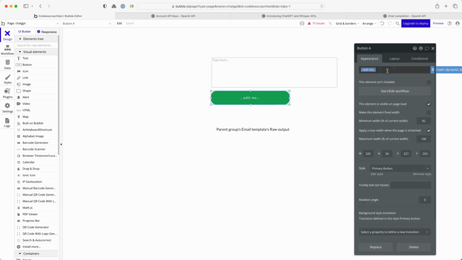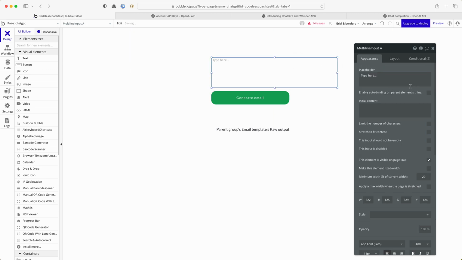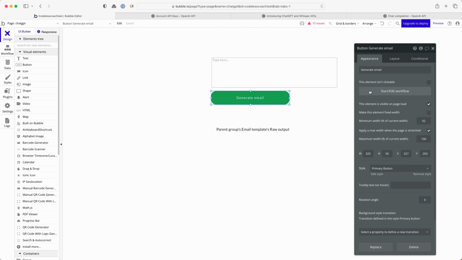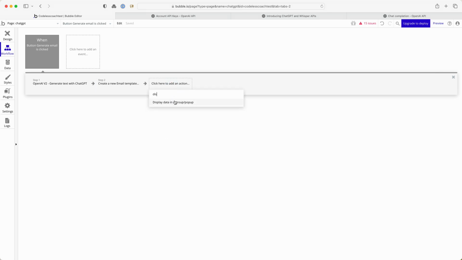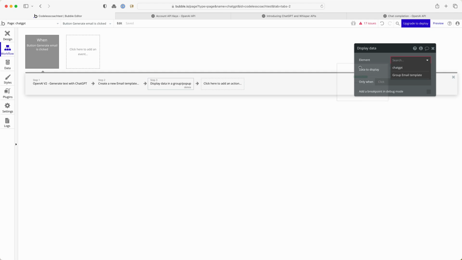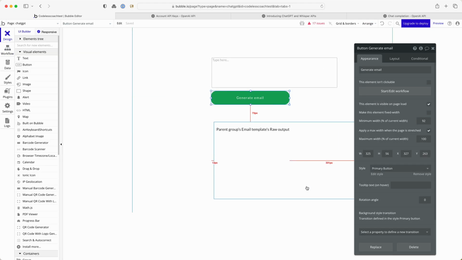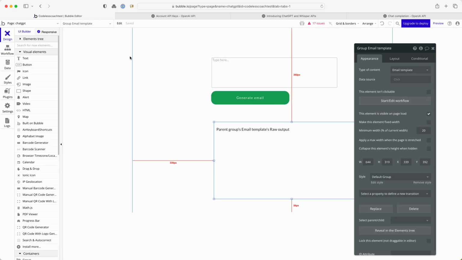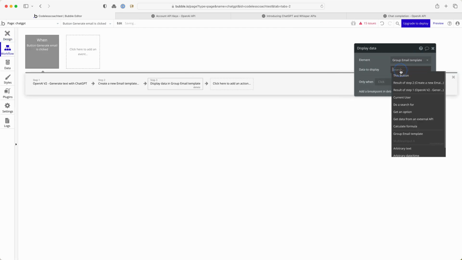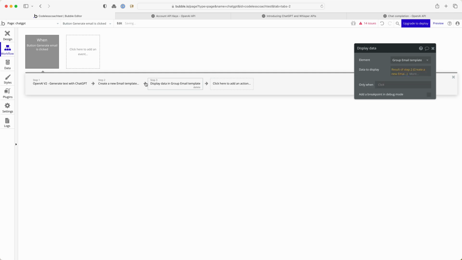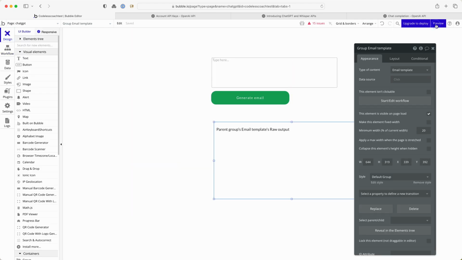So we'll call this generate email, and when the button's clicked, we send the request to OpenAI, we create a new email template, and then we need to display our email template. And so I display this into my group here, group email template. Group email template, and I display the results of step 2 because that's where I've created an entry in my database. Right, I would say we're about ready to test that.